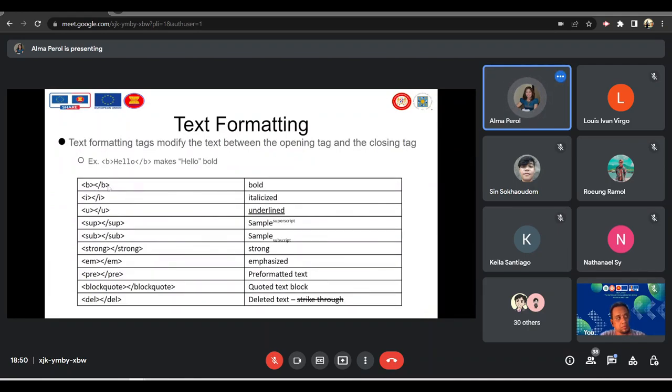We have used strong. An alternative for strong is the B element, which is bold. Another alternative is the I element for italic, which is similar to em, which is emphasize. We have U for the underline. We have sup for superscript, similar to this one. We have sub for subscript. We have strong again, similar to bold, and em for italic. We have preformatted text. When you place text inside the pre element or tag, if it spans three lines, it would also have three lines in the page.